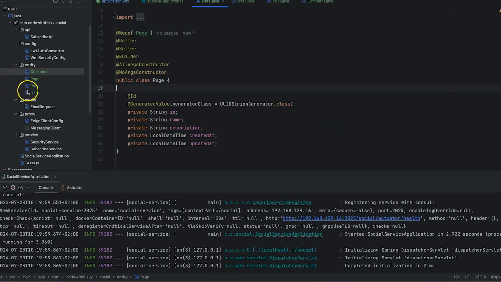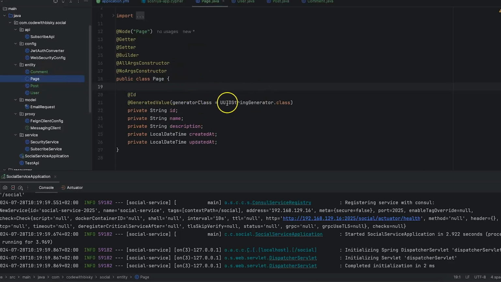So everything started from the user. A user can create a page, and a page can post. A user can also post. If a user does not have a page, you can also add your post, and a user can comment on a post. So that's all from here. But we did not add the relationships, and you are more concerned about where the relationships are and how these relationships work.